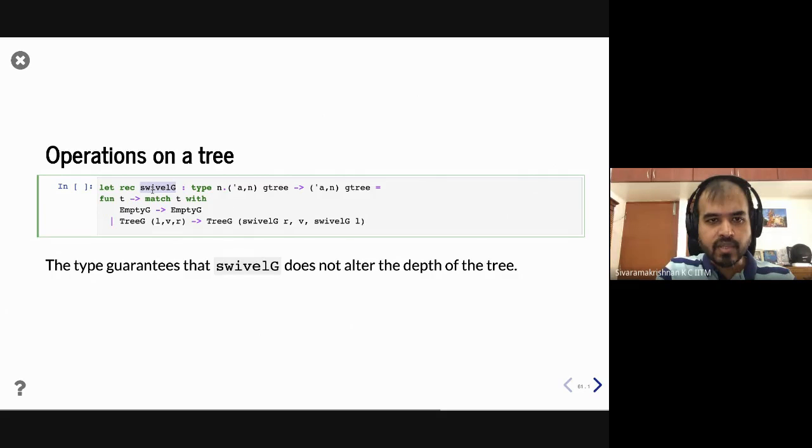The swivel type here says that give me a perfectly balanced tree whose depth is n, and I am going to return a perfectly balanced tree whose depth is the same n. So all we are doing is just adding this type annotation which captures the type. The rest of the function remains the same. There is no change here. So what we've proved here is that if you give me a perfectly balanced tree of depth 5, I will return you a perfectly balanced tree of depth 5.